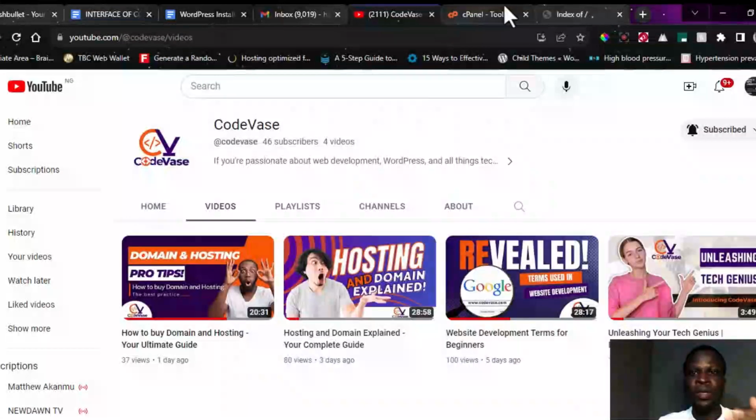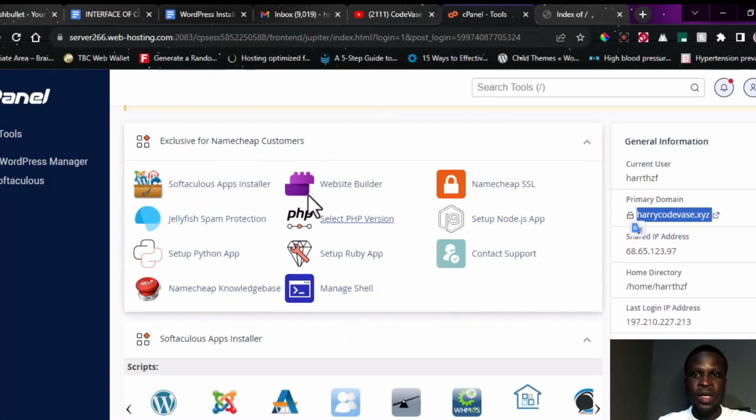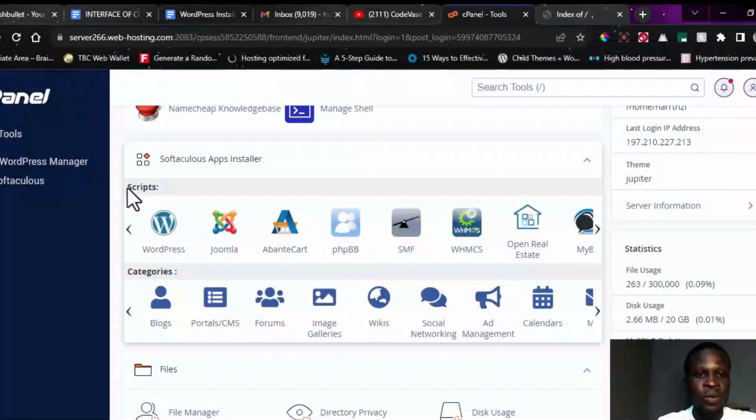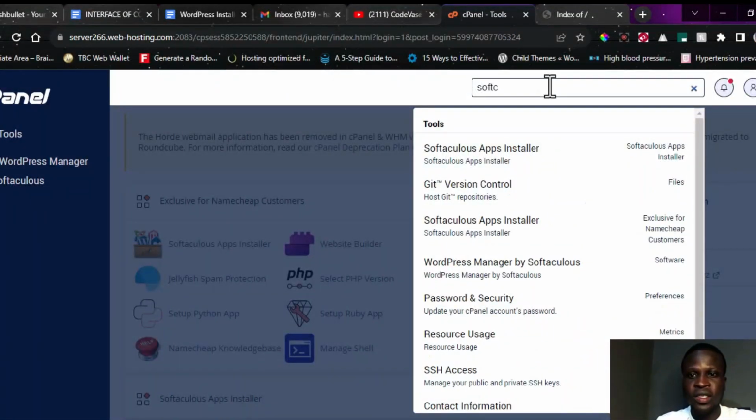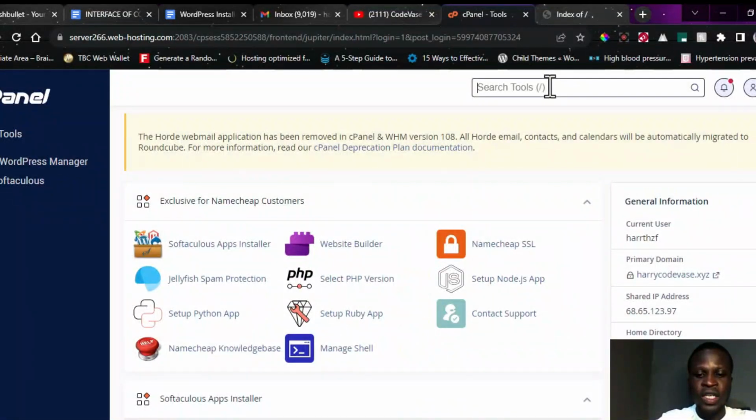Now there are two places where you can click to install WordPress. The first one is you can use this Softaculous app installer, or you go straight to where we have scripts, and you can see WordPress. You can also make use of the search bar here. You can search for Softaculous, or you can also search for WordPress. So you can see WordPress Manager by Softaculous.